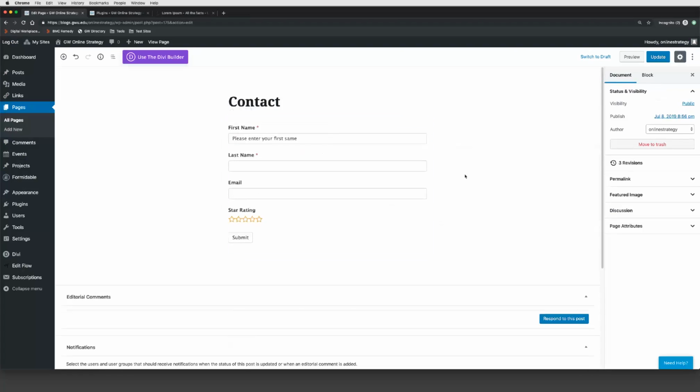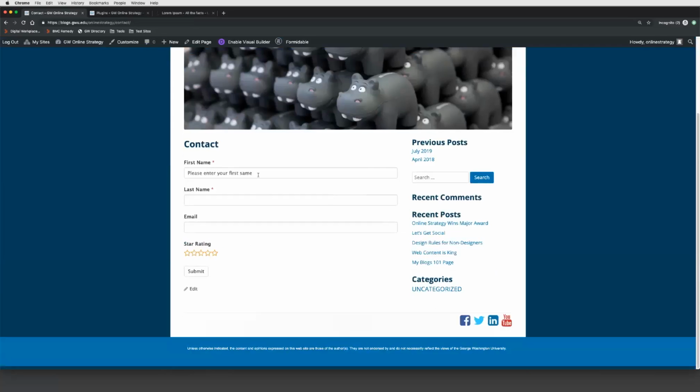So pretty easy to add a form once you've created it, but that is the second step that's required. Once you create the form, you have to take the next step where you actually add it to your page. So once you publish and click View, now you've got your form on the front end of your site with all of the fields that you created. So that's how that one works.